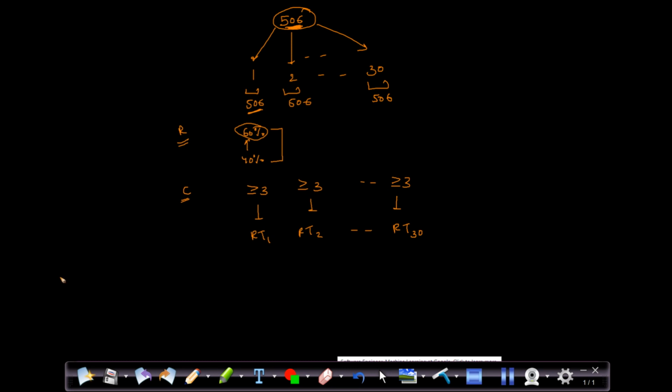Okay? And now for calculating the mean square error, where you have to do the prediction for your ith data point in your corpus, you are going to use the prediction from all your 30 models.